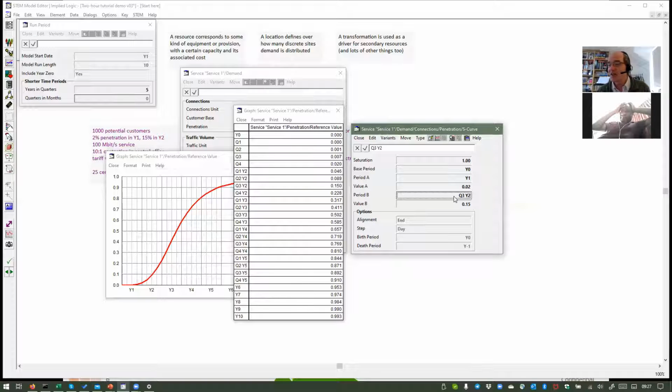Because if you're in a spreadsheet and you've built your model in years, and then your client says, well, actually, I'd like to do the model in quarters now, in a spreadsheet, that's basically start again. Whereas in STEM, it does this all the time. So it's actually really easy.